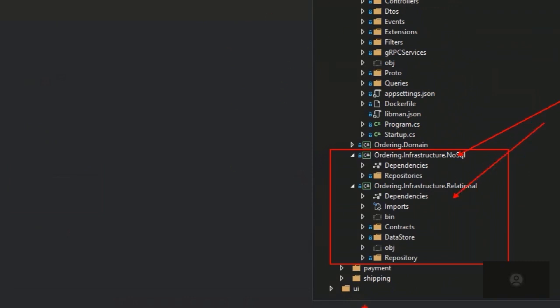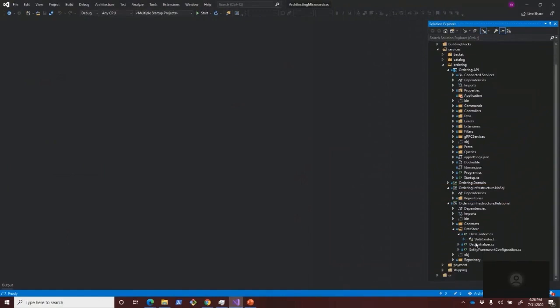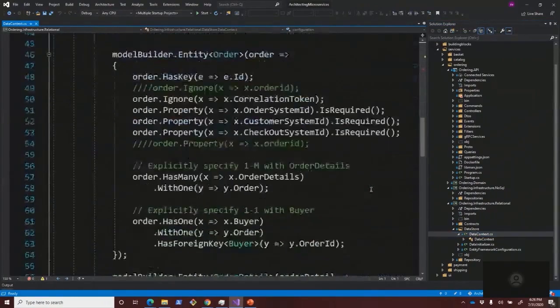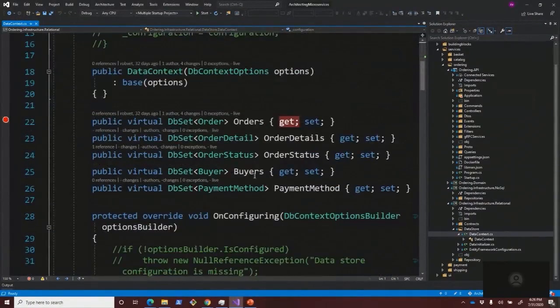What we do here is all the data you write goes to the relational database. If you look at our representation in here, I could go into SQL Server and show you, but just a little preview. We have an order table, an order detail table, an order status table, a payment method table, a buyer. These are all individually represented in our relational database.